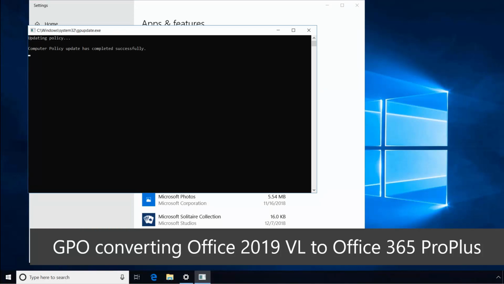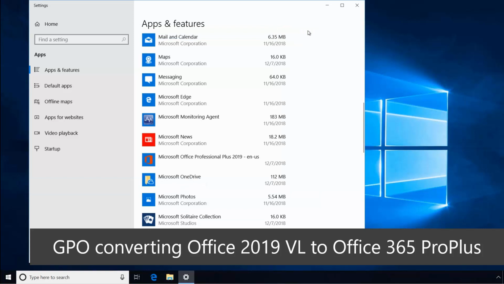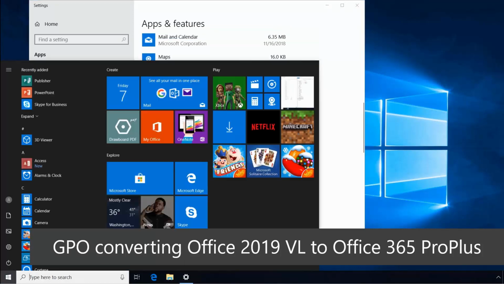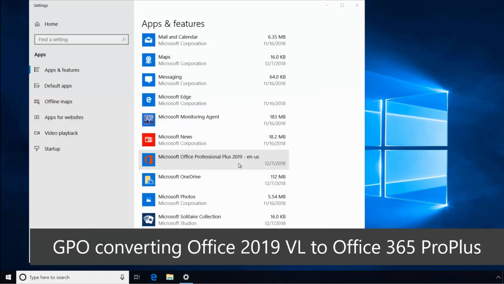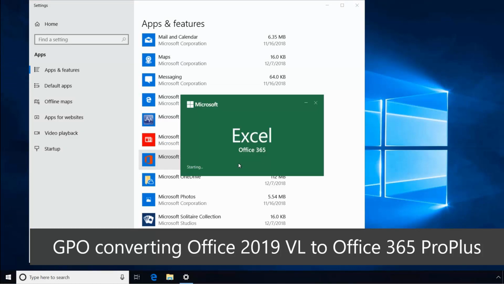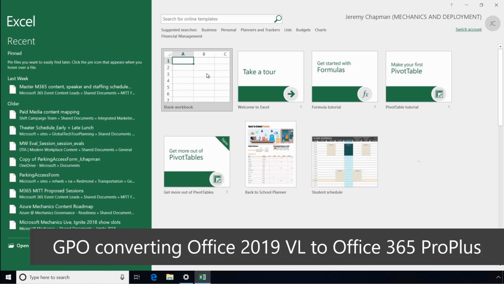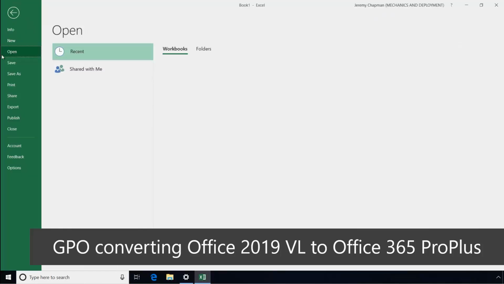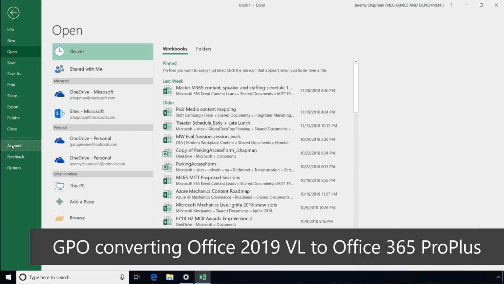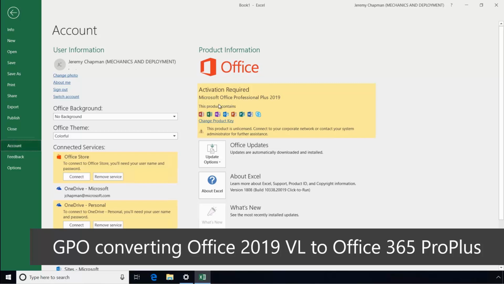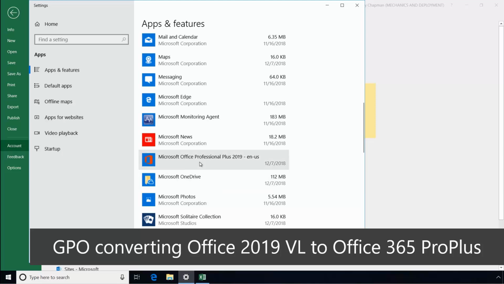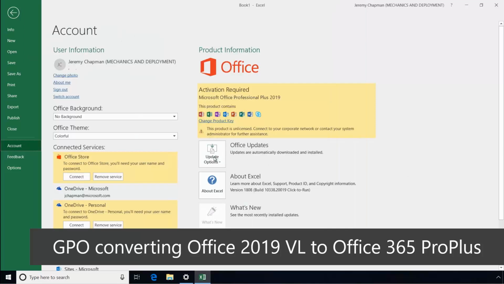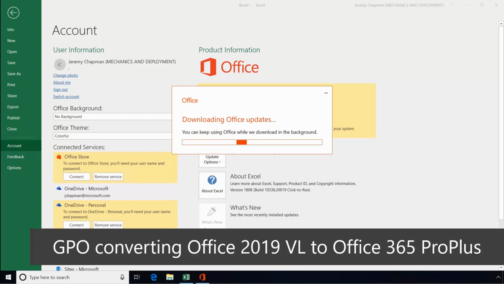What that's going to do is then listen for the next time Office will request an update. And now if I go into one of my Office apps, like Excel, I can manually trigger the update, or it happens also automatically through scheduled tasks, but I'll manually trigger in this case. And when I do that, I will go ahead and go to the Backstage, my account, and I'll see that I've got 2019. And then I'll see my update options and go ahead and update that.